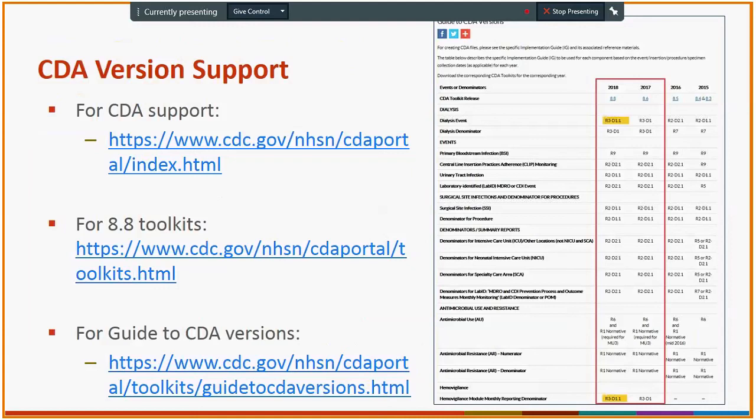CDA support is available on the NHSN website. The 8.8 toolkit and guide for CDA versions have been updated. We support CDA versions that are valid for the past 2 years. As you can see in red, the table has been updated to include the CDA valid for 2018 data. The links are provided on this slide.